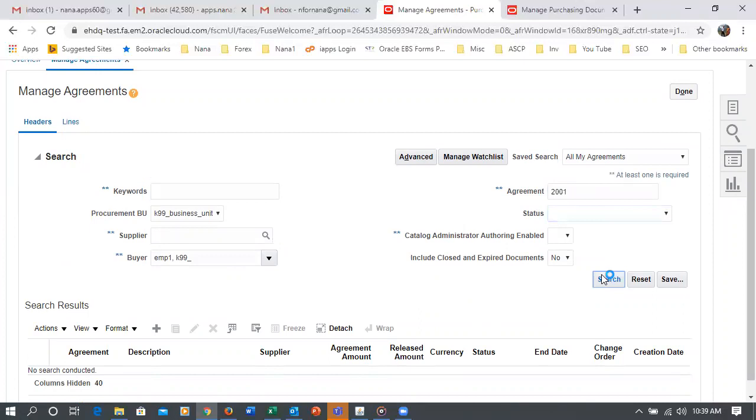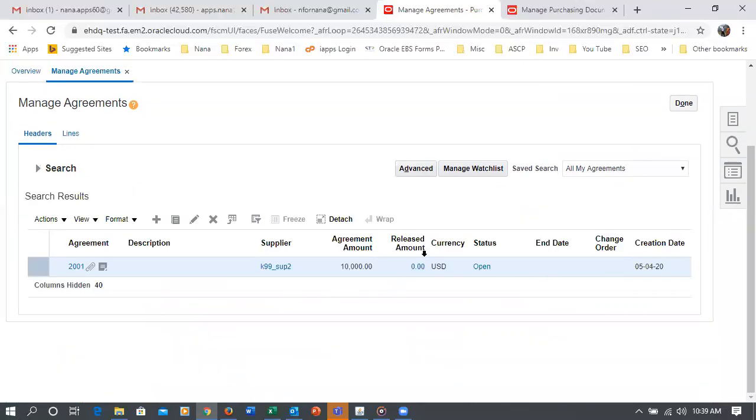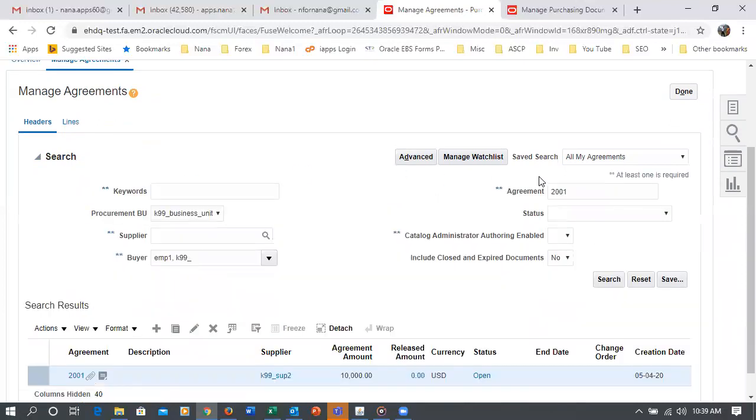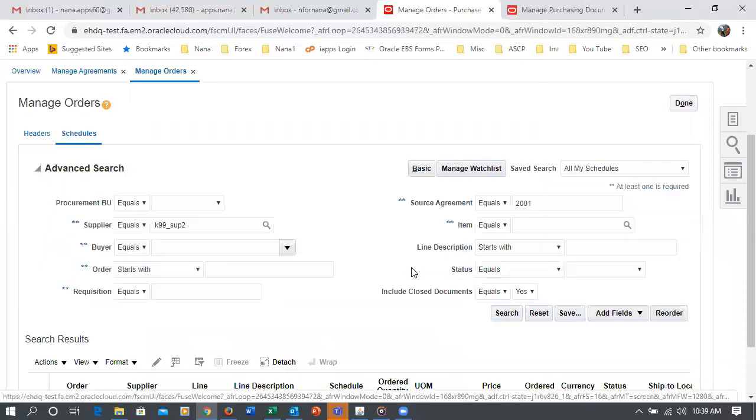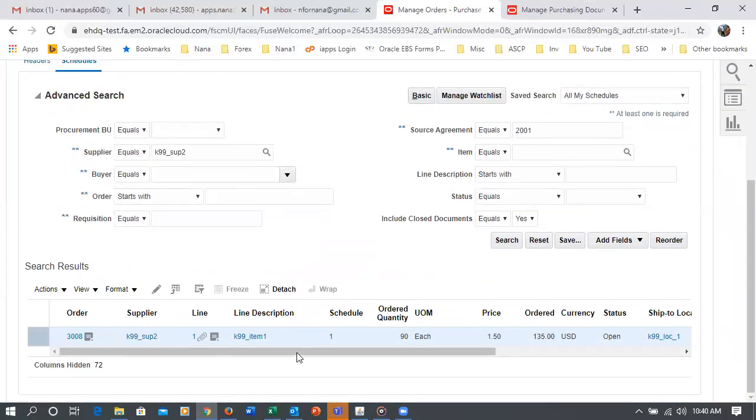And then click on search. So you can now see the released amount has not come because it is still under approval. Once it is approved, it will come as a released amount. I click on search now. If you click on the hyperlink on the released amount, it will not show you the 3008, though. That is not available in the system now.